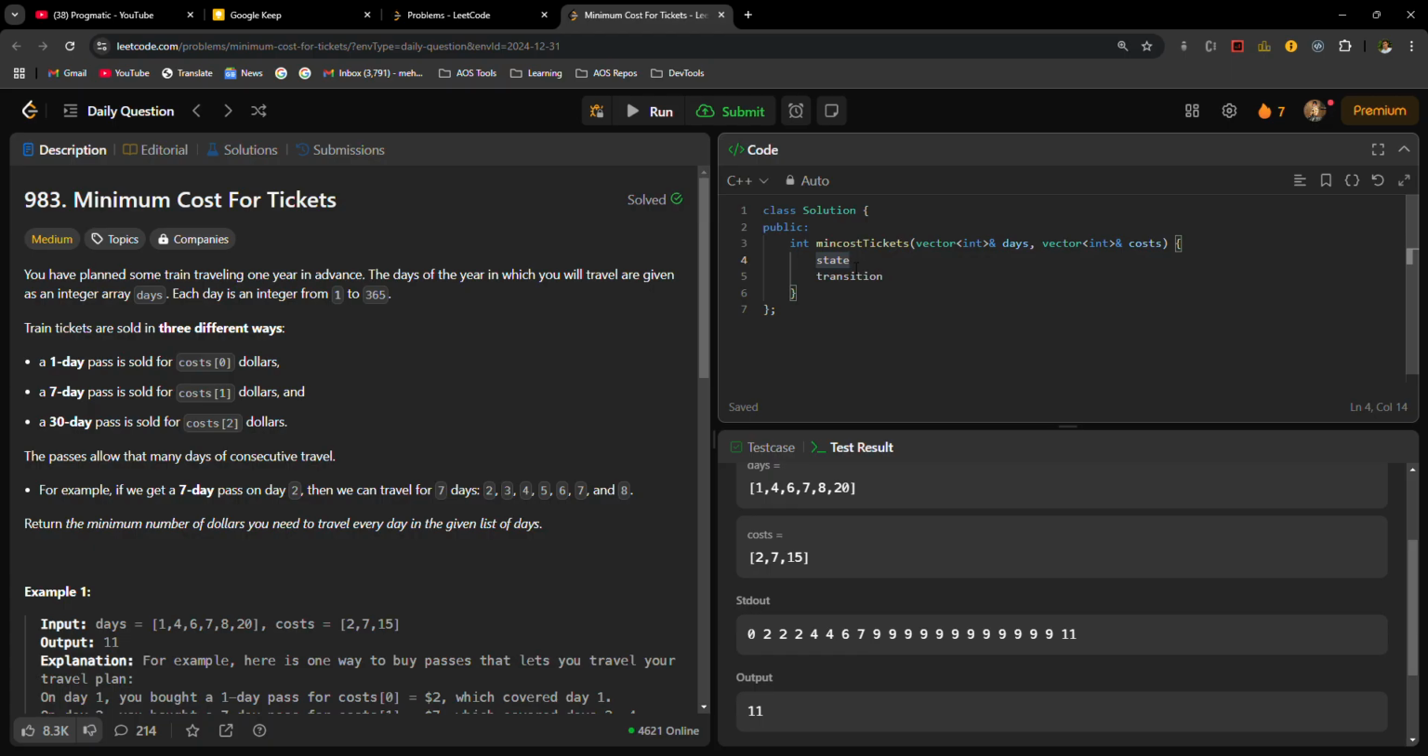So our answer is some state. Some final state will be our answer. And to reach that state, we are going to use many other states. So we need to move from one state to another state to reach the final state. That is known as transition. So for this question, we are going to frame the state and the transition, and then we just need to submit the solution. So how are we going to do that?